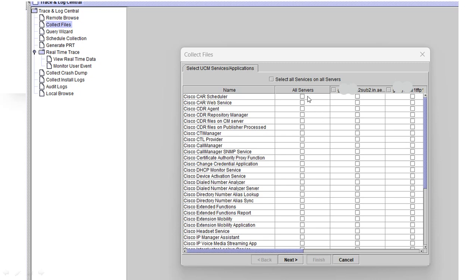If you click over here, it will select all the nodes, whether publisher, subscriber, or TFTP servers. And if you have proper information about your node, like the issue was happening only with the subscriber node, then you can select that particular node only. After that, you have to click on next.